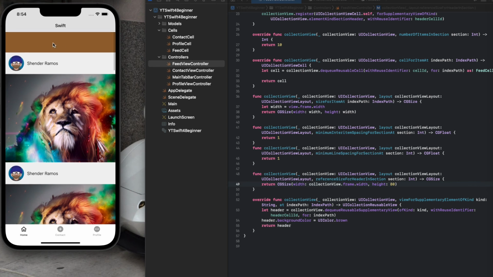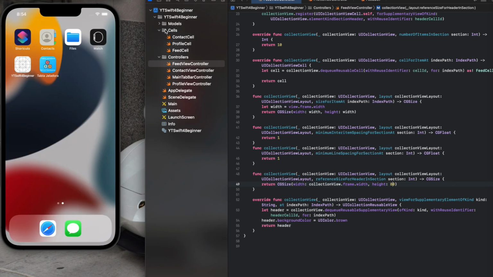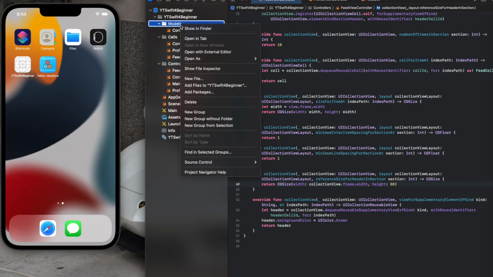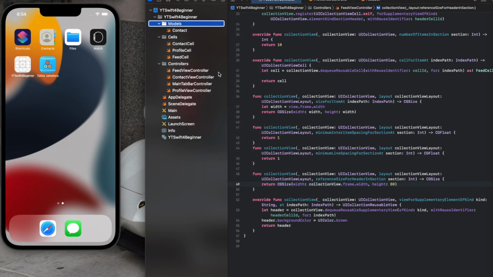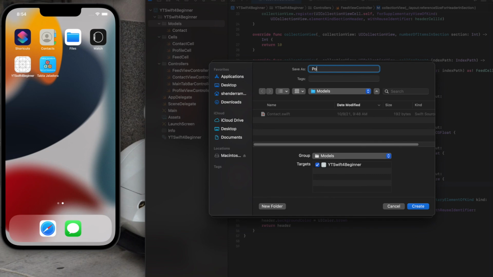Boom, there you see. In the next video we're going to insert a collection view there as part of the Instagram stories. And let's go to models, and yeah, let's create an empty class, right? Be like Post.